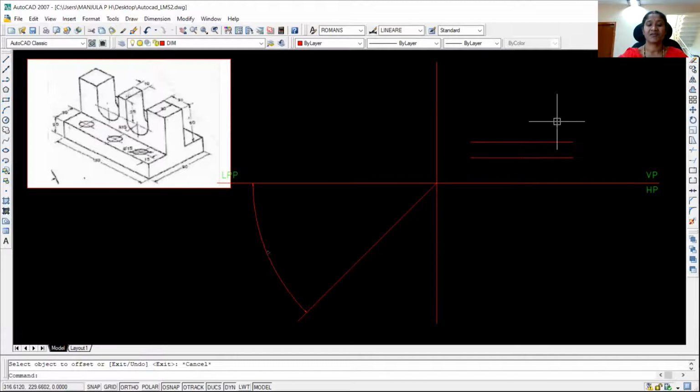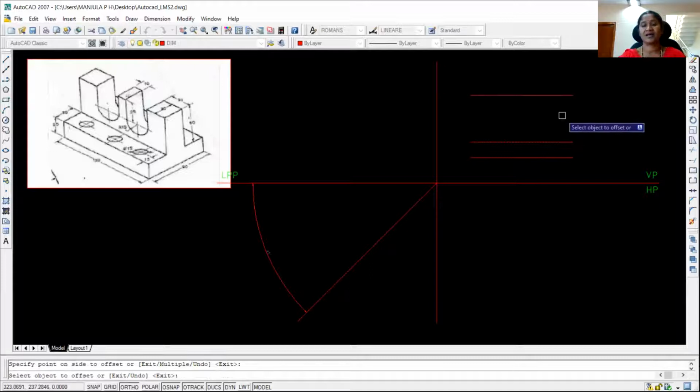Now to draw the stop line, you draw another line at a distance of 60 mm from this line. So for that, again make use of the offset command. Offset, enter, the distance is 60 mm, enter, specify the object to offset. So from here, I have drawn the line. Now you complete this rectangle.